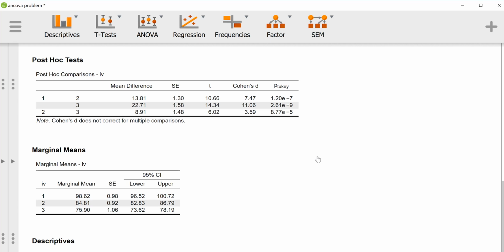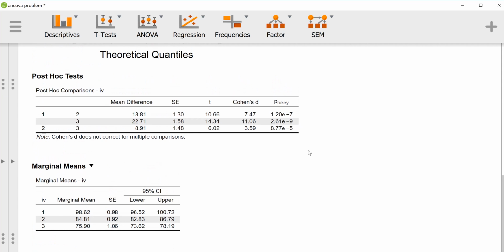So we see that there is a significant difference between group 1 and group 2. Group 1 has a significantly higher mean than group 2, and it has an enormous Cohen's d value. There is also 1 is higher than 3 with an almost impossibly enormous Cohen's d value for the effect size, and the Tukey adjusted p-value is incredibly low. And then also we have group 2 is significantly higher than group 3 on the DV. And we see that that also has an enormous effect size and a low p-value. So you can kind of tell these are made-up data because the effect sizes are so gigantic.